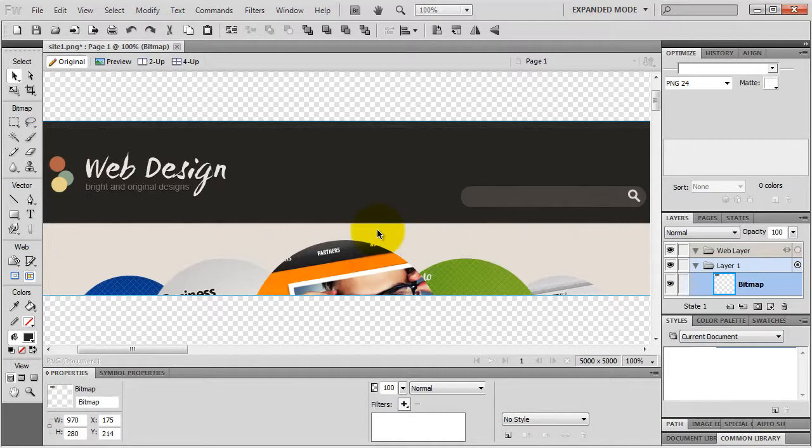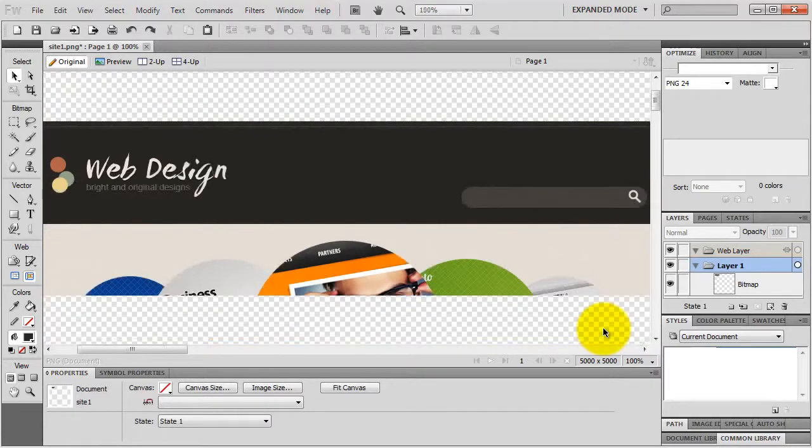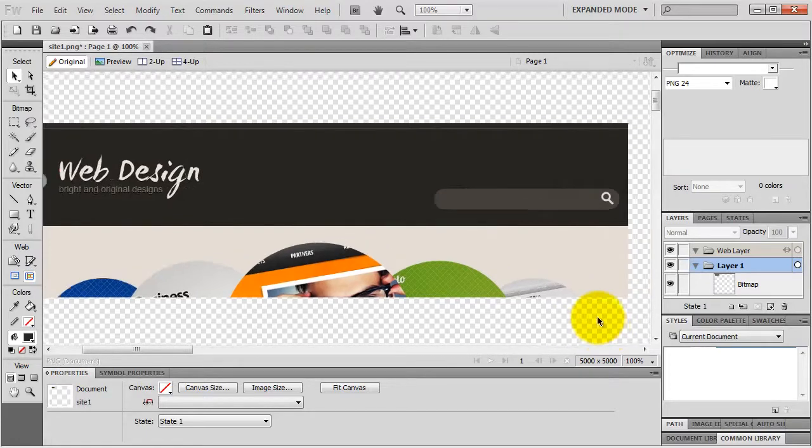Now there are a lot of different ways to zoom in Fireworks. You can use the magnification tool right there and choose from preset zoom values. You can also press Ctrl plus or minus to zoom, Command plus or minus on the Mac. Or you can just hold down the Control key and use the scroll on your mouse.